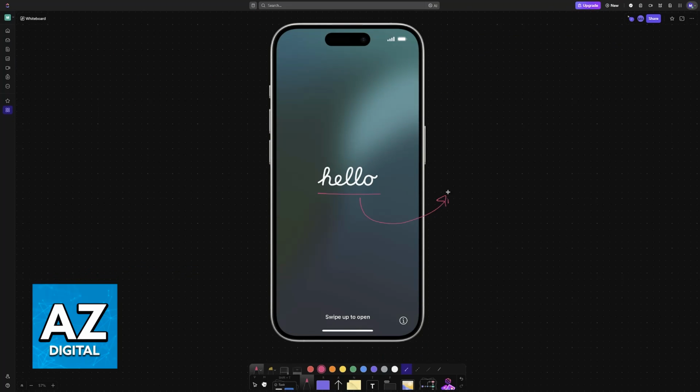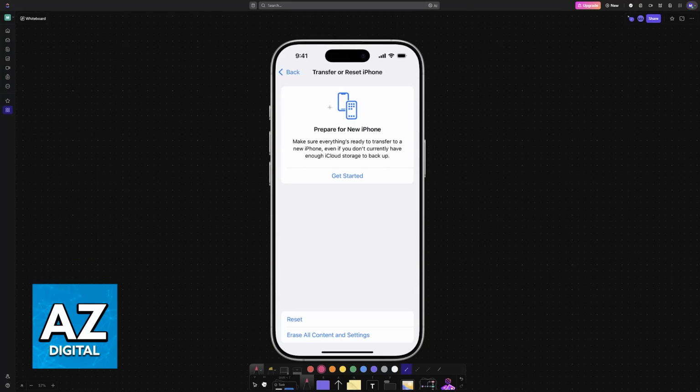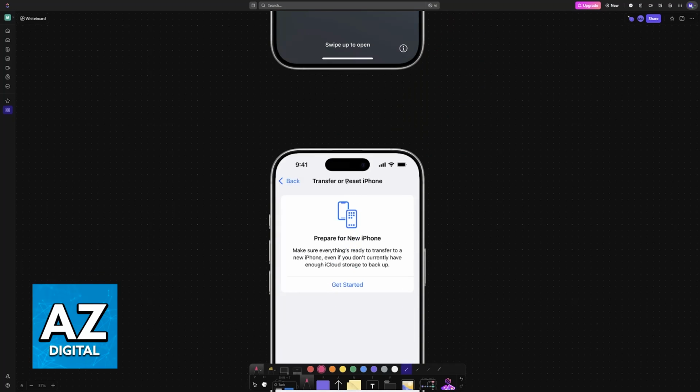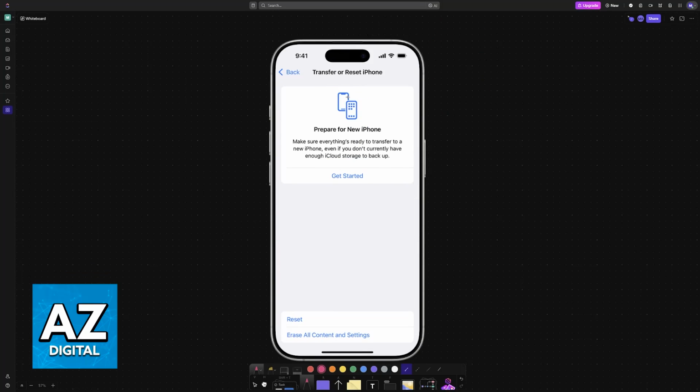So this will be primarily done through the hello screen. The hello screen appears when you boot up any new iPhone. If you have already gone through the hello screen on your new iPhone model, then what you have to do is reset the iPhone. If you haven't gone through it yet, then just hold on. But if you do need to reset it, go over to the settings, choose the transfer or reset iPhone option all the way down at the bottom, and then choose erase all content and settings.